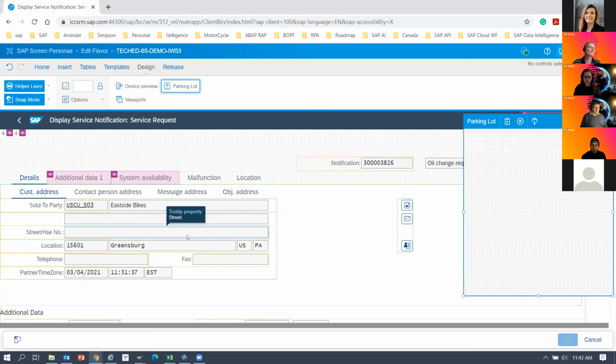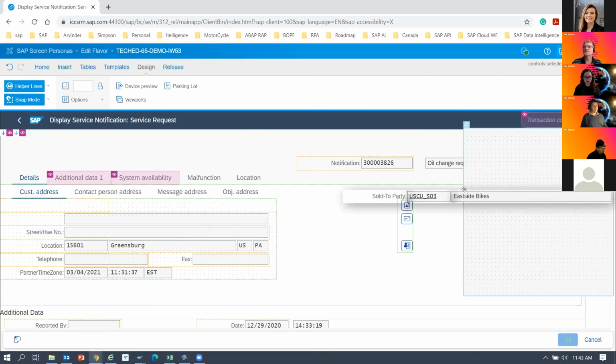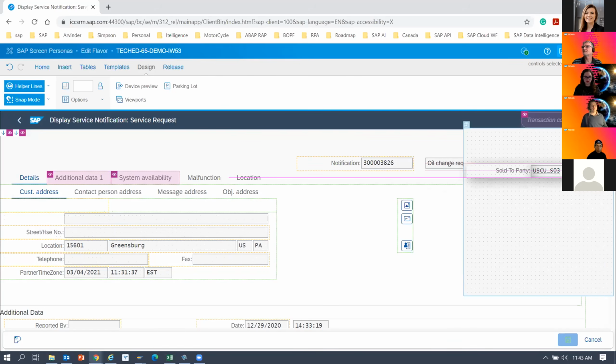So we start with sold to party, label, and the field. Control click, and also the name ID and the name Eastside Bikes, the 3 controls, and simply drag it to the parking lot. That should temporarily park the controls while we are moving things around.